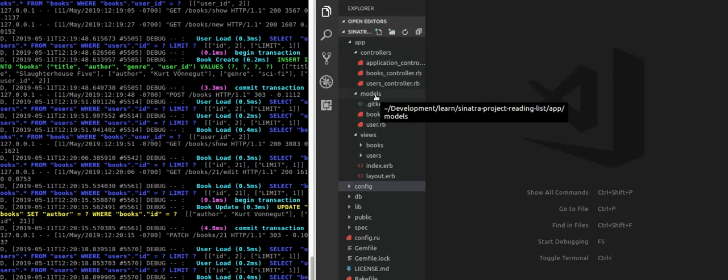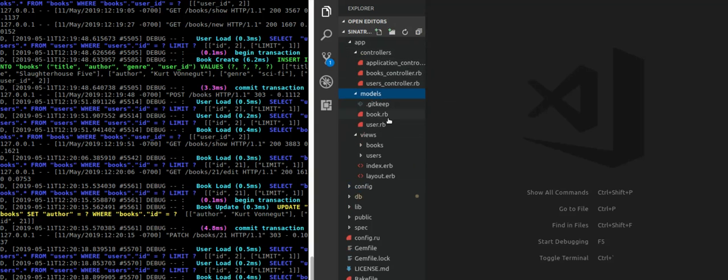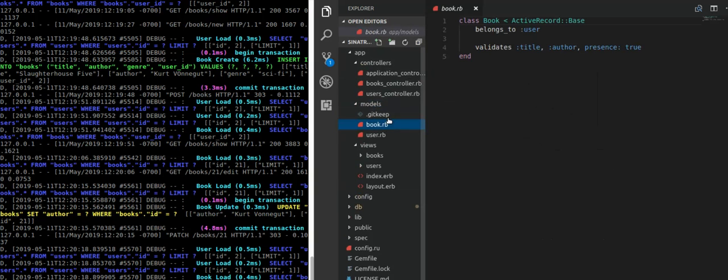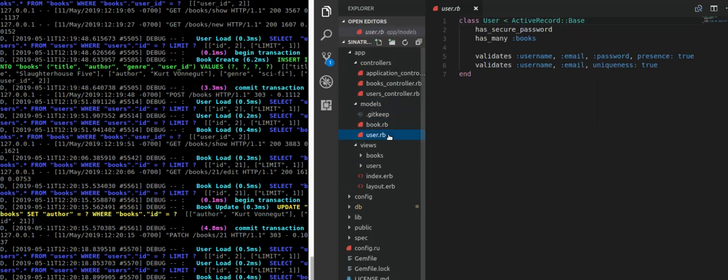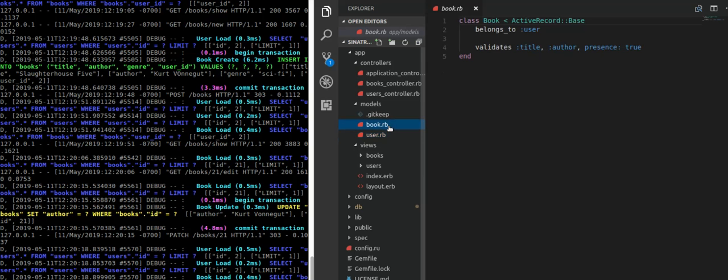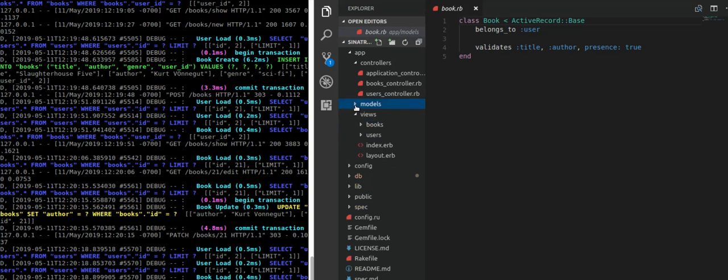So very quickly, models, this is kind of the brain of the app. This is where ActiveRecord comes in. I have a couple classes, one for my user, one for my book. And you can see there's not a lot going on in code here because that's the fun of ActiveRecord. It's doing all of those Ruby object-oriented methods that you need to manipulate data. It's all done for you, which saves a lot of time.